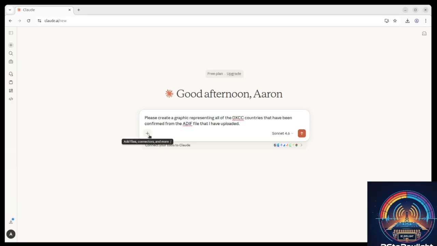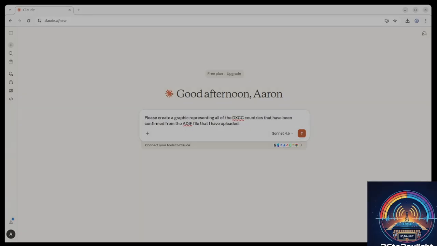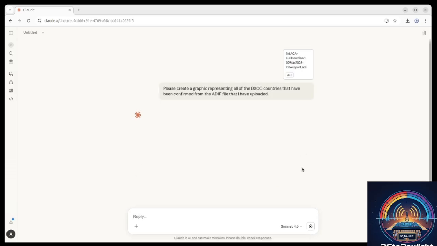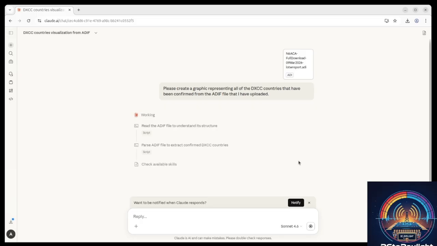So I've downloaded a file that is the big boy file from Logbook of the World. So the log data that's every QSO and QSL and verification that I've got through there. So it's about a 20 something megabyte file. And so right now, Claude is parsing that information. It's figured out how the data in ADIF is to be parsed. So ADIF is a text-based format, so it's able to go through, read it, understands the structure.